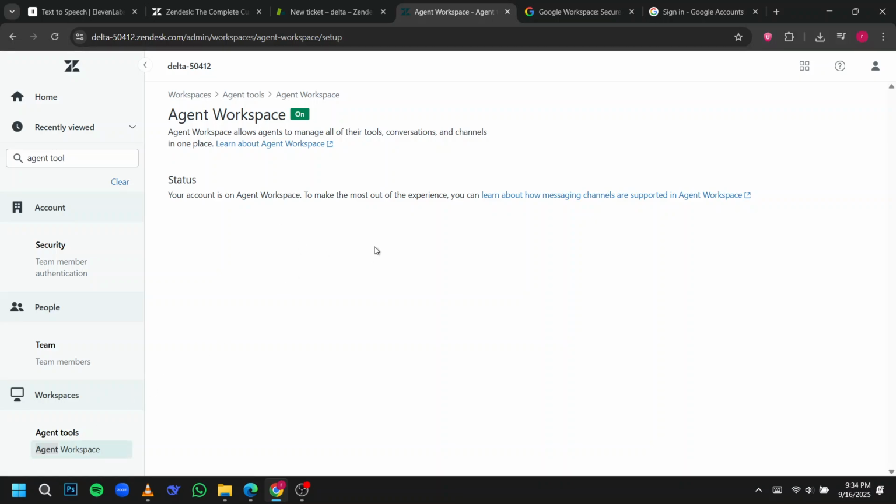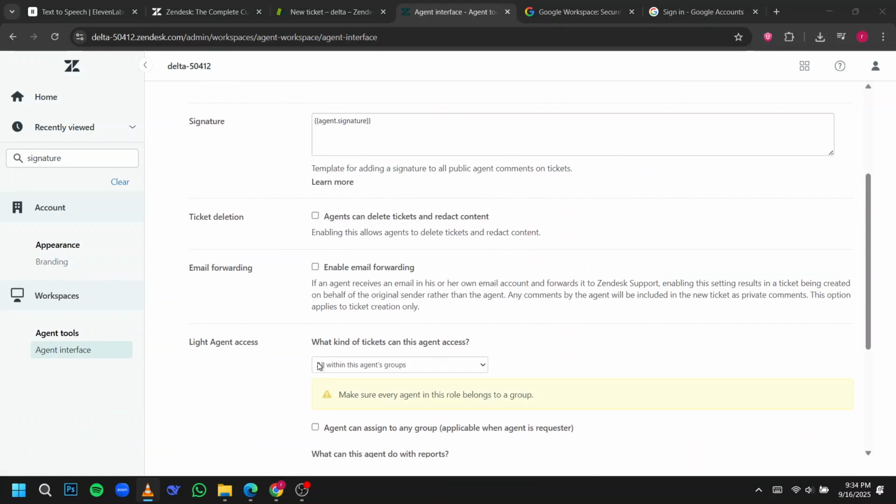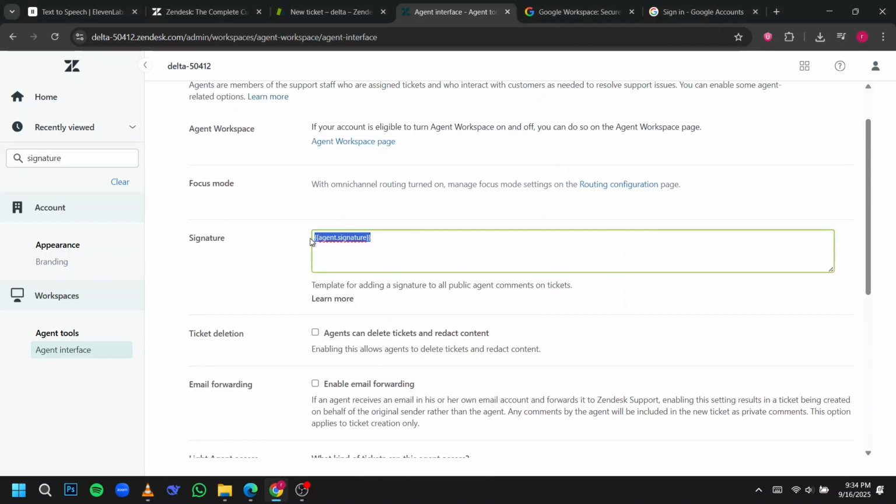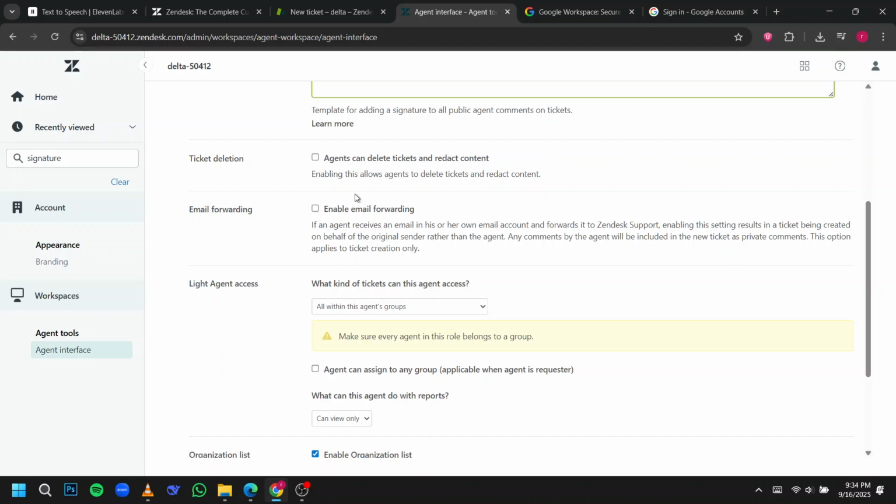Here, scroll down until you find the signature. This is where you can create your agent's signature. A good signature usually includes the agent's name, job title, company name, and contact details like email or phone number. Think of it as a digital business card.